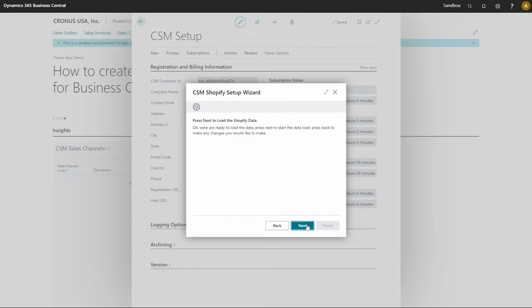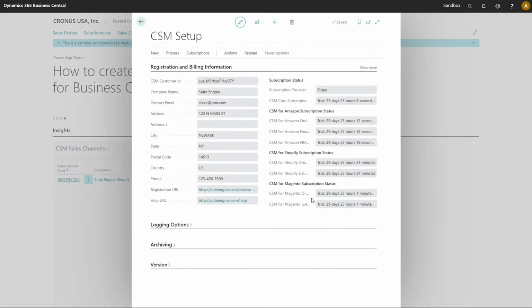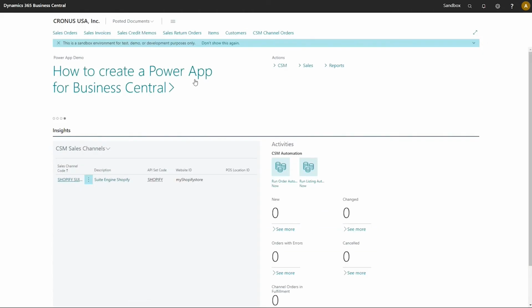Click Next. Wait a moment. And CSM has created a new sales channel record based on the information we entered in the wizard. I can click Finish, and I'll close the CSM setup page.